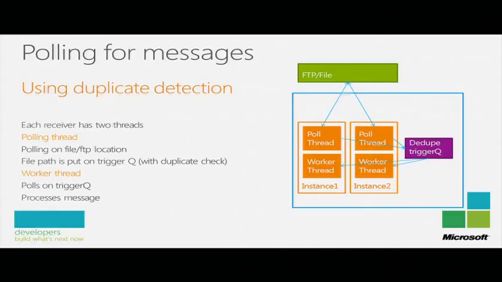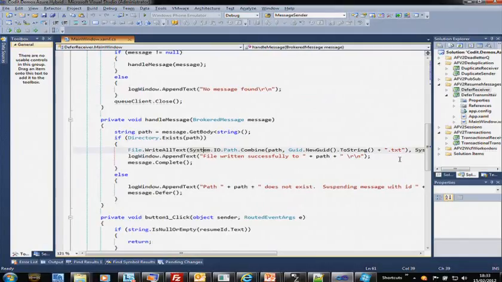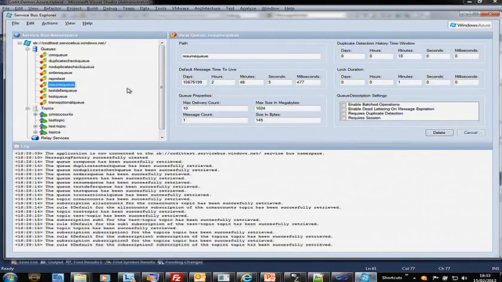That's a feature that prevents you from putting the same ID twice. So what happens if thread 1 picks up file 123.txt, it puts it in the trigger queue. The second thread detects file 123.txt and tries to put it in the trigger queue. He won't get an exception, but there will be only one message with that ID. So that's the duplicate detection way. And let me show you how that works.